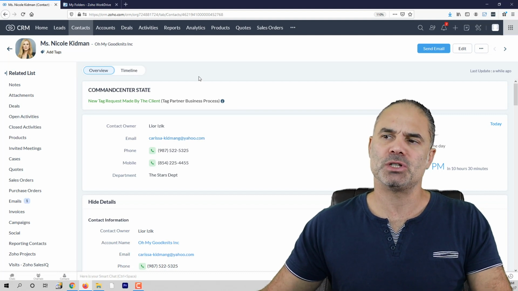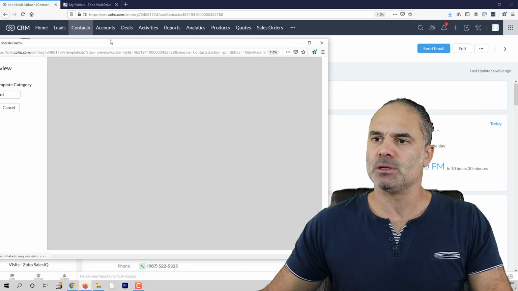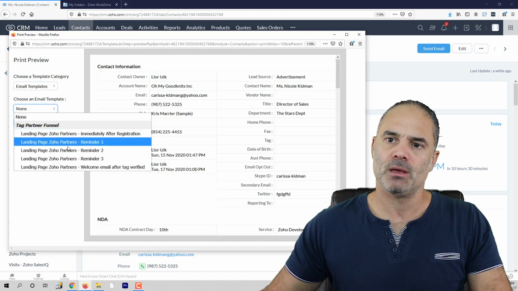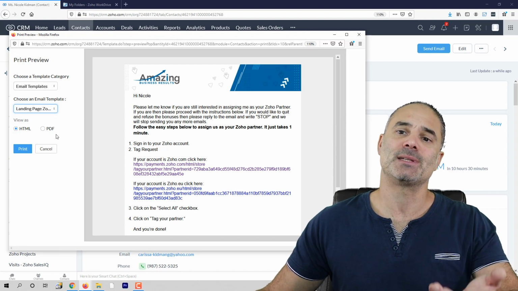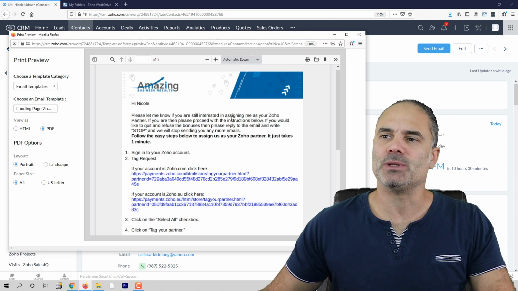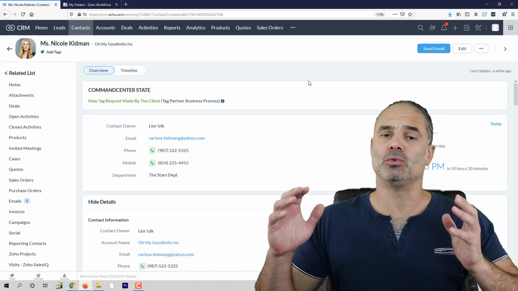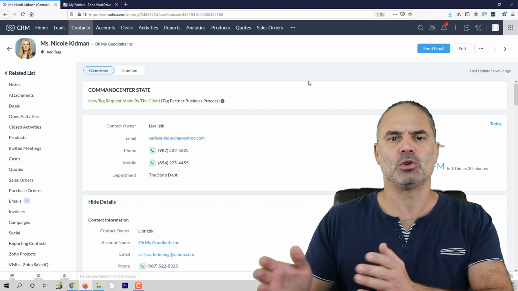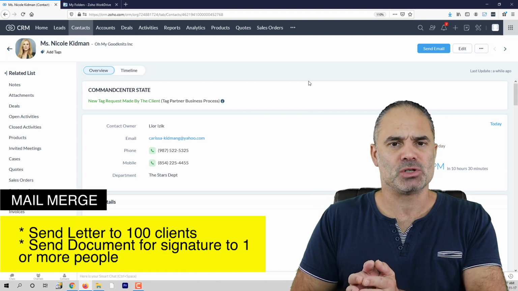Now, you can also achieve this function by going to the print preview, selecting here one of my email templates, and then the information will be pre-populated, and then you will be able to send or print this information. Okay, so this is one option. The only problem with this option is that you can do it only for individuals. So let's say that I want to send a letter to 100 of my clients. That cannot be done using the email templates. I will need to use the mail merge.